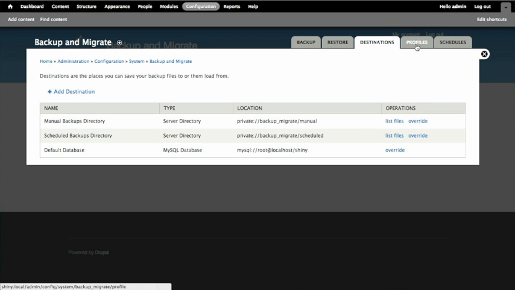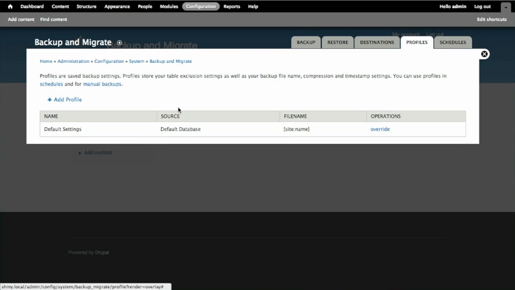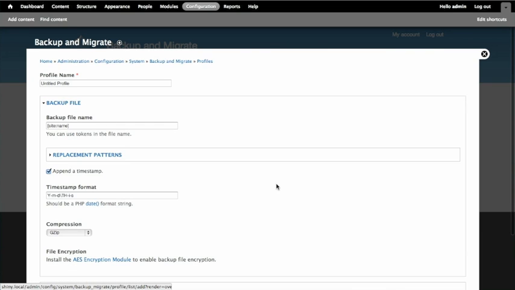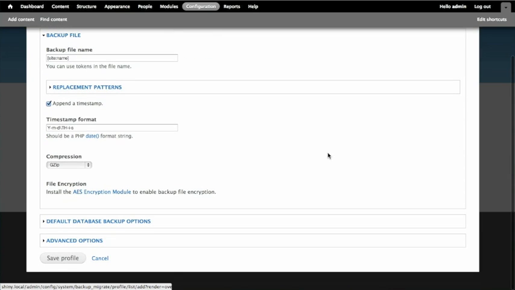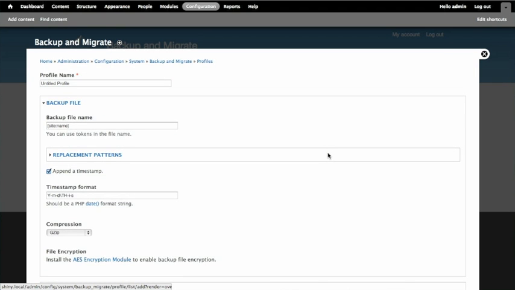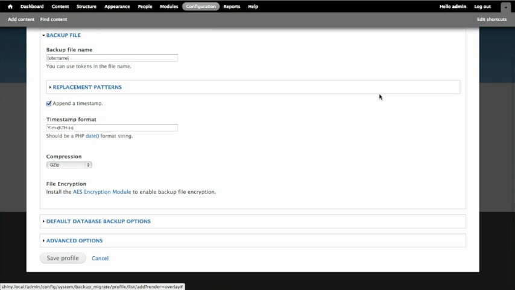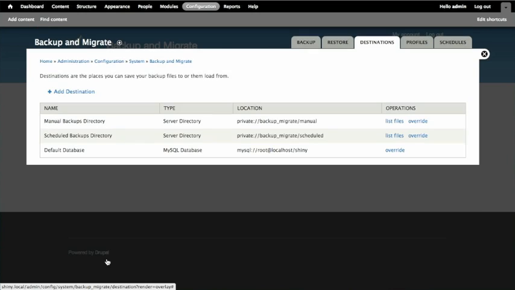And then finally, we've got profiles. Profiles basically allow us to change that advanced setting, and you can have different ones. So if you want one that has the watchdog table and one that doesn't, you can create different profiles. And then when you do your backup, you can choose which profile to use. But since we don't really need to create one, let's just cancel out of this.